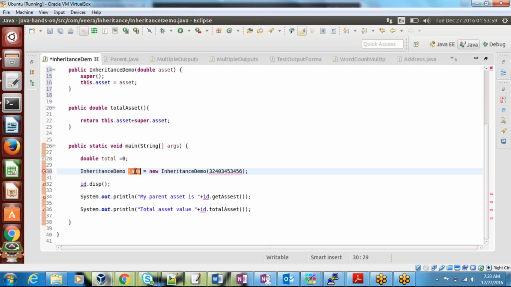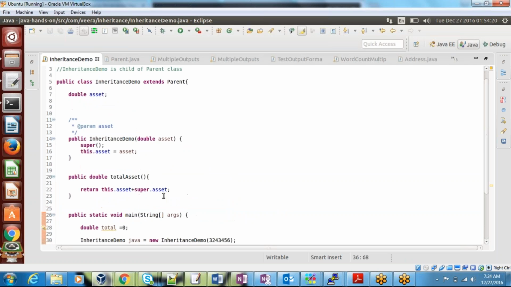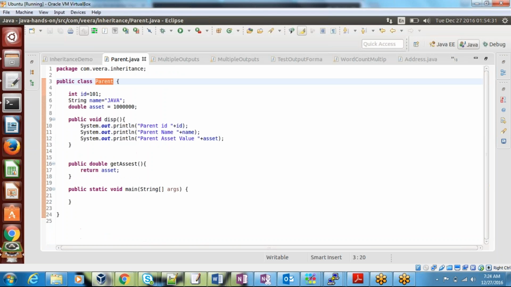Here the ID should be this dot ID. Now I'm calling my own constructor. If I want to call my parent class constructor, I'll use super. When I say super, it will go ahead and call your parent class. But anyway, I don't have any parent class constructor here.